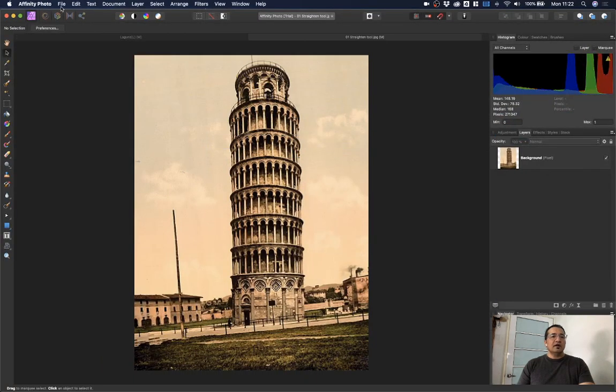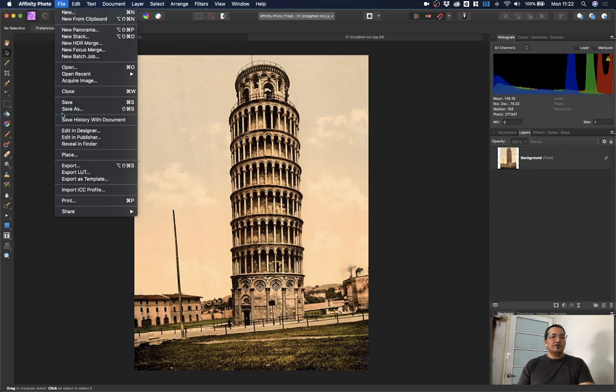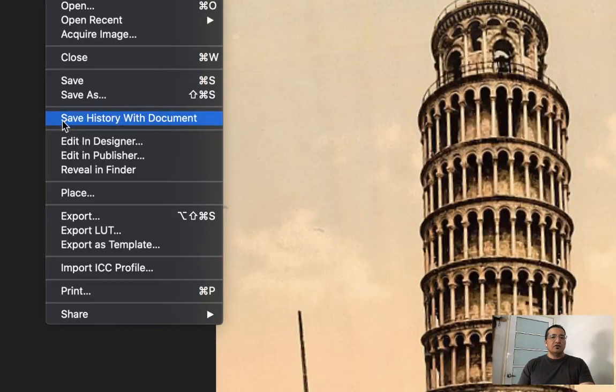All right. Not only that, you also can save your history. So if you have done a lot of editing to the image, you can save history with the document. I'm not sure whether Photoshop has this option, but it's available in Affinity Photo. This is awesome. You can also edit in Designer, Publisher, so they can go through to one another.